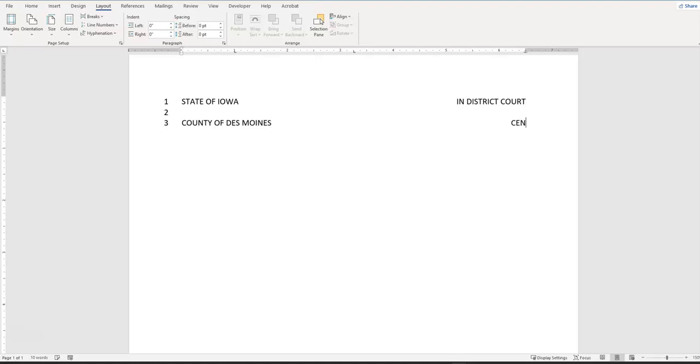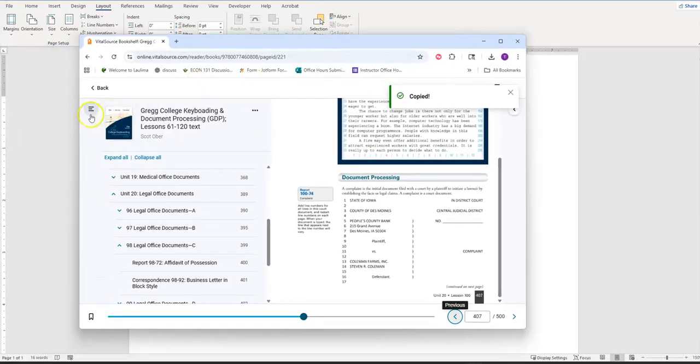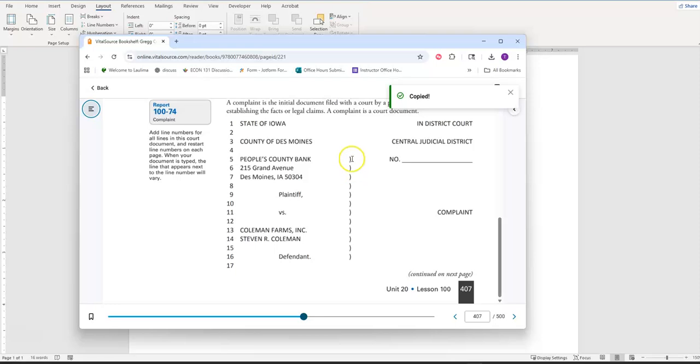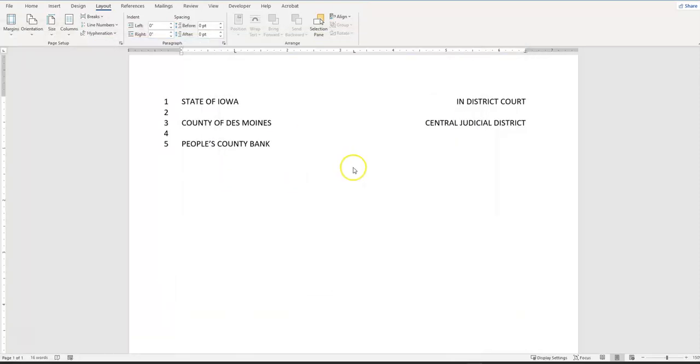Press tab twice, and then I'll type in Central Judicial District. Okay, after that I'm going to press enter 2 times, and then the People's County Bank. If you take a look at your e-text, this is where we're going to insert those parentheses at our 3.25 inch mark. So I'll press tab, type in my parentheses.